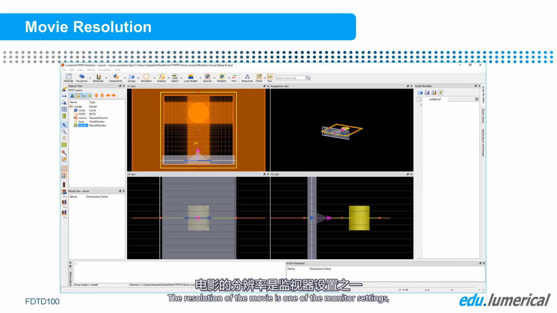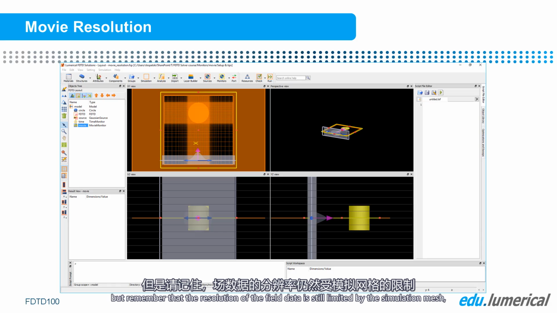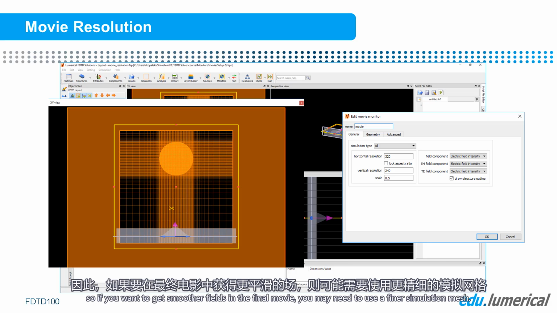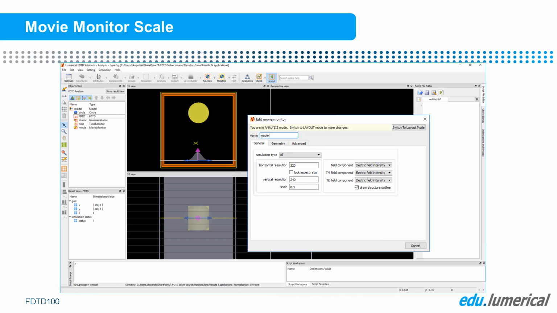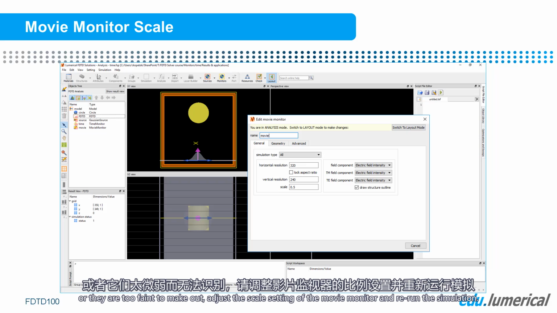The resolution of the movie is one of the monitor settings, but remember that the resolution of the field data is still limited by the simulation mesh. So if you want to get smoother fields in the final movie, you may need to use a finer simulation mesh. If you find that the fields in the generated movie are saturated, or they're too faint to make out, adjust the scale setting of the movie monitor and rerun the simulation.